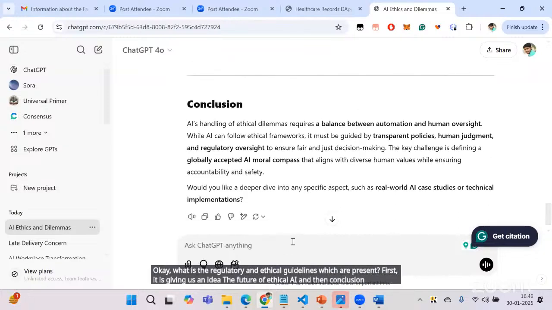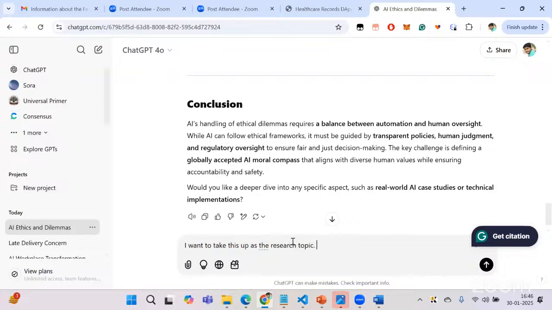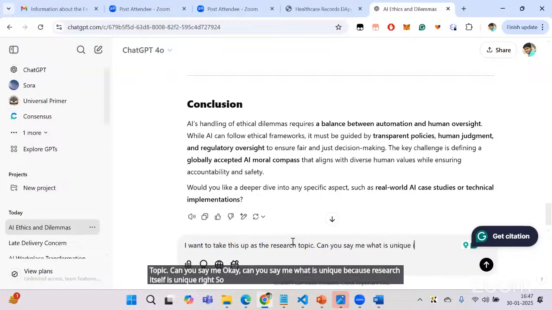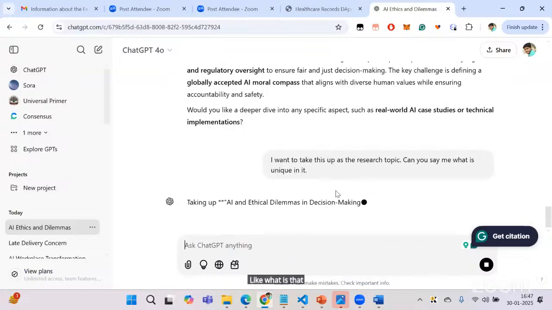Okay, now I will say I want to take this up as the research topic. Can you tell me what is unique in it? Because research itself is unique, right? So you have to ask, can you tell me what is unique in it? It should be able to guide us on what unique parameter it is giving us over here.